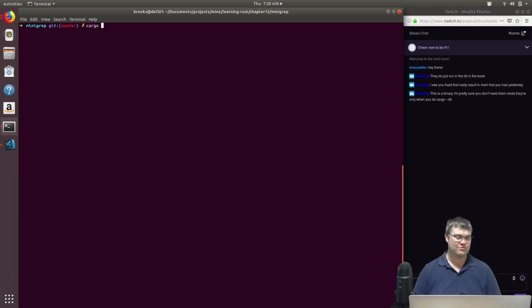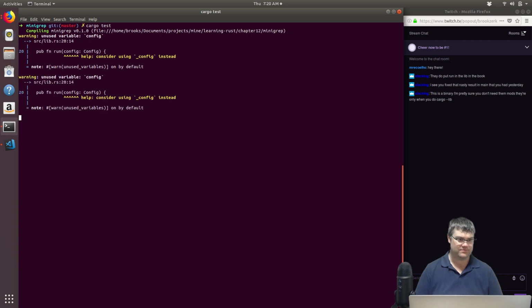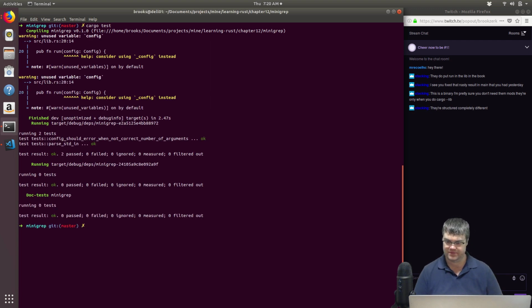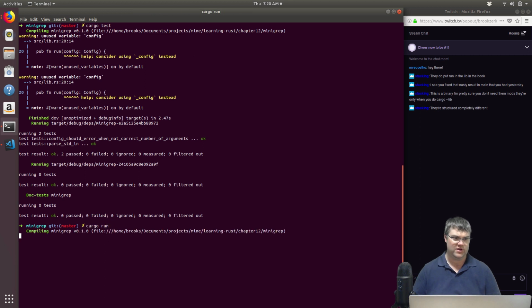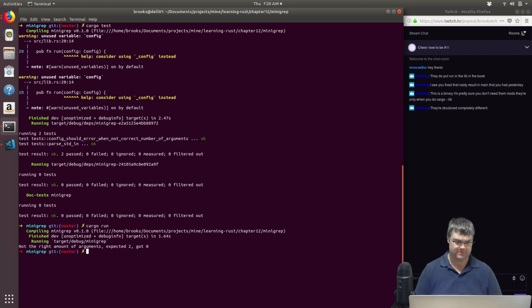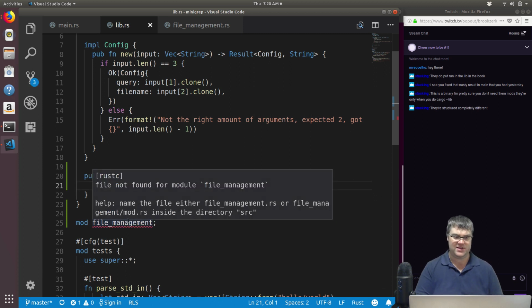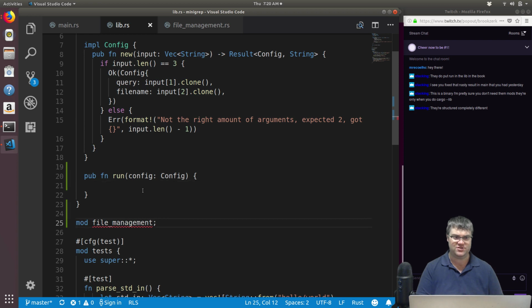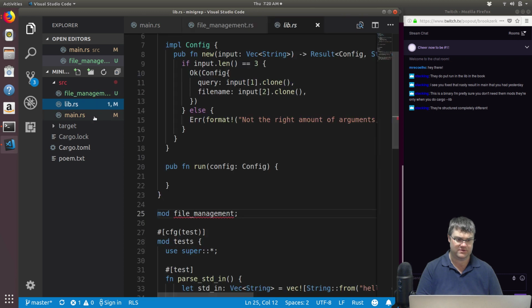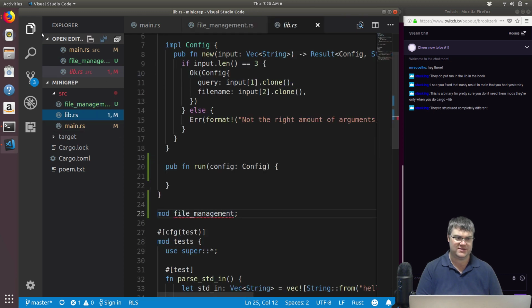Okay, so cargo could run the tests. They're structured completely different. The tests still run. Cargo run. Okay, this is not throwing an error, at least out there. So I think maybe we're running into the same thing. Yep, I have to reopen. Nope, it's just unhappy.